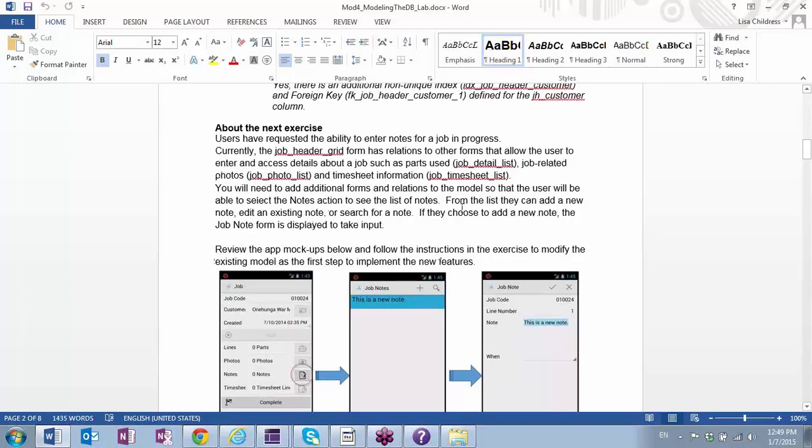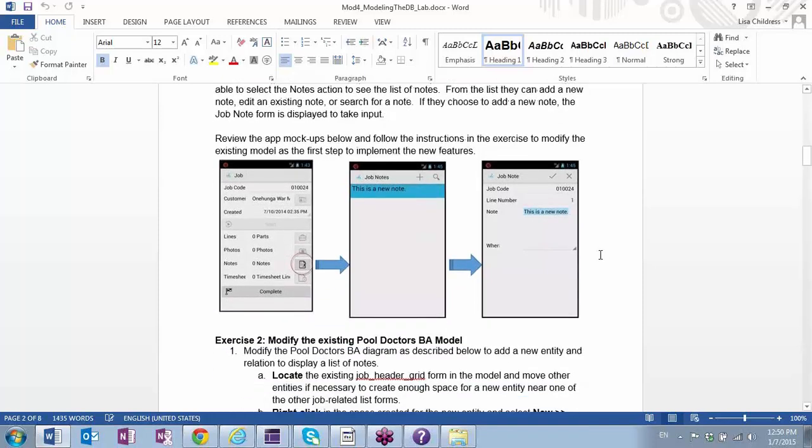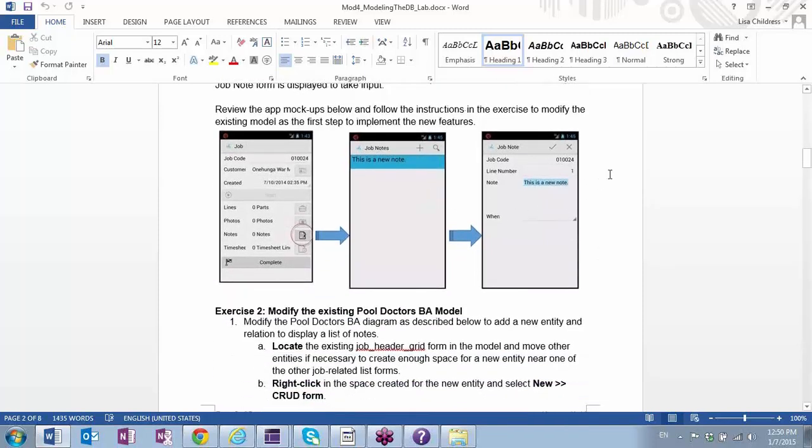And then here we're getting ready to model a couple of forms that we're going to use to implement the ability of the technician to add, modify, and view notes while he's out on a job. So one of the things about this Pool Doctors project that you've downloaded this morning is that all the notes stuff is not implemented. That's actually going to be part of the exercises in your labs. So here are some mock-ups for you to look at to give you an idea of what you're trying to achieve.